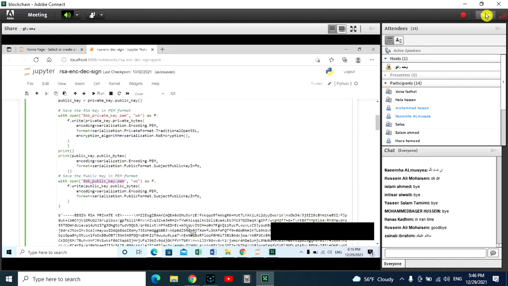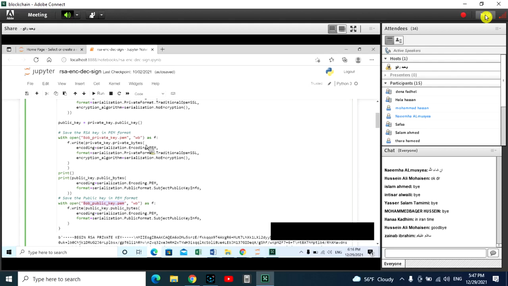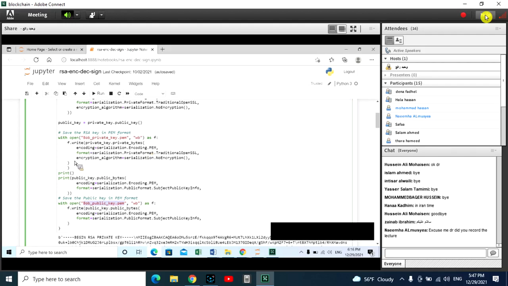Okay, so this was the answer of part A. Okay, let's continue. But this part. Now, I want to encrypt some information using RSA. To do so, here you have a plain text message.